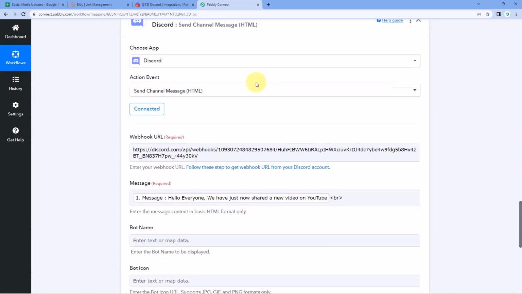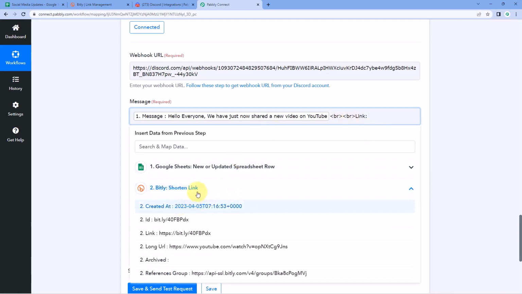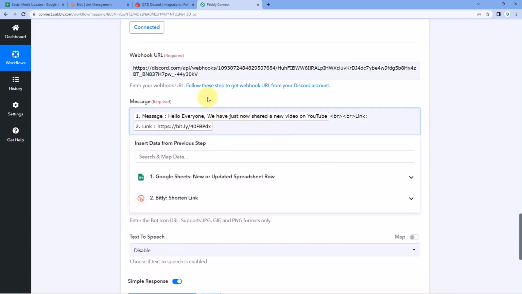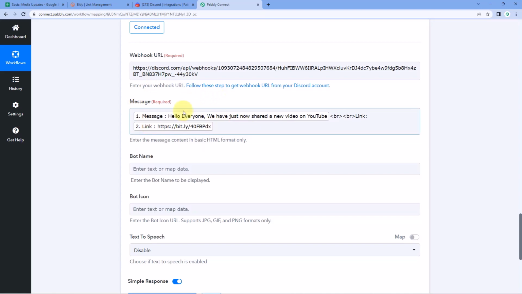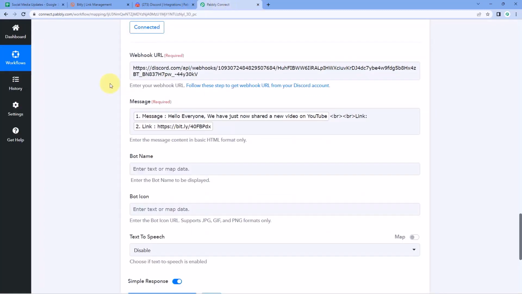Now because we have selected the action event as send channel message HTML, to go to a new line, we are going to add the BR tag. So here I'm adding a gap of 2 lines and then we are going to enter the link. So here I have added the field of link and from the drop down from bit.ly responses of shortened link, map the response of link, the bit.ly shortened link over here. So this is the kind of message I want to send every time I add a new row of data over here in Google Sheet.